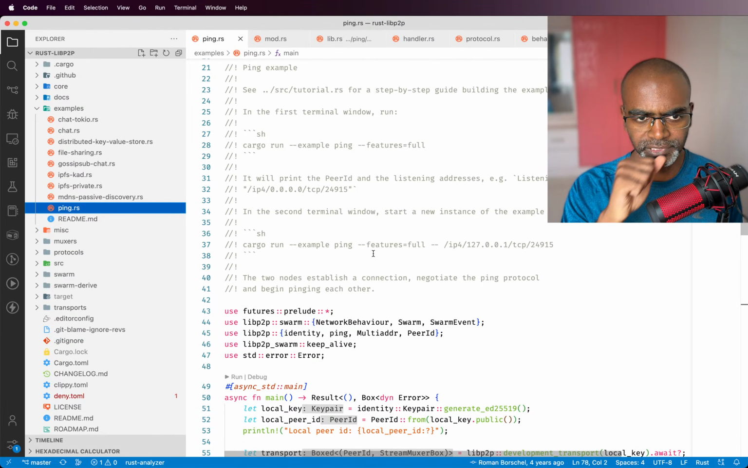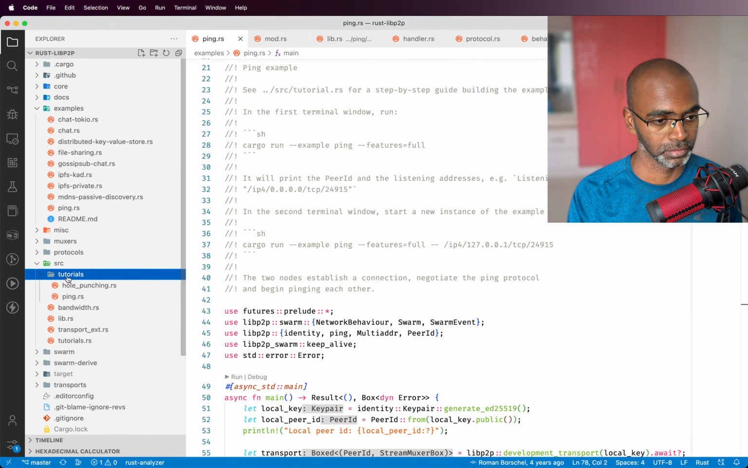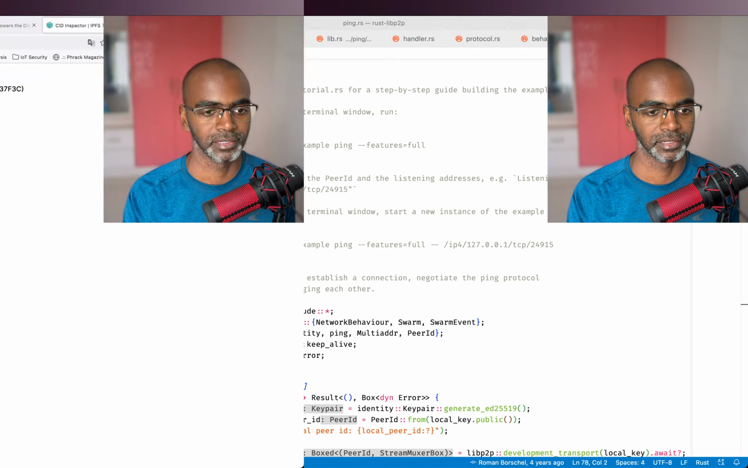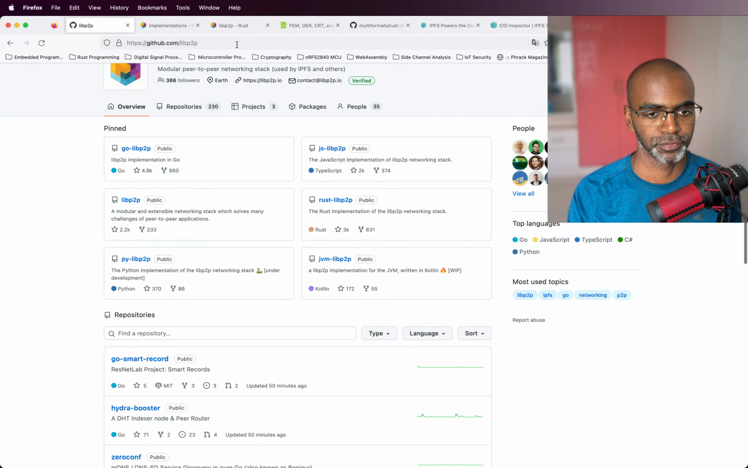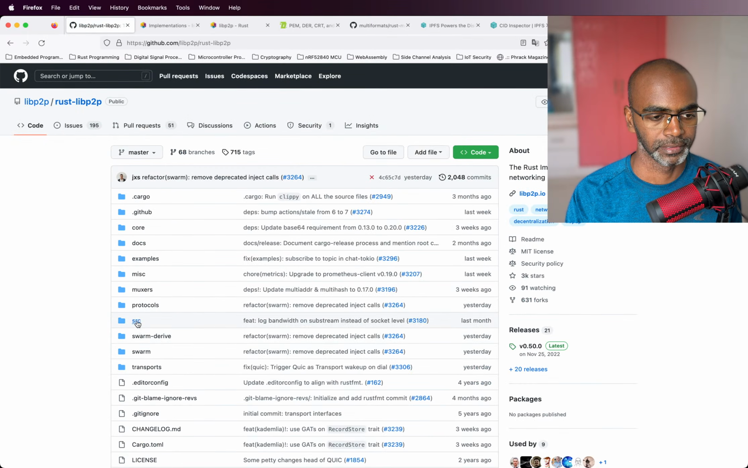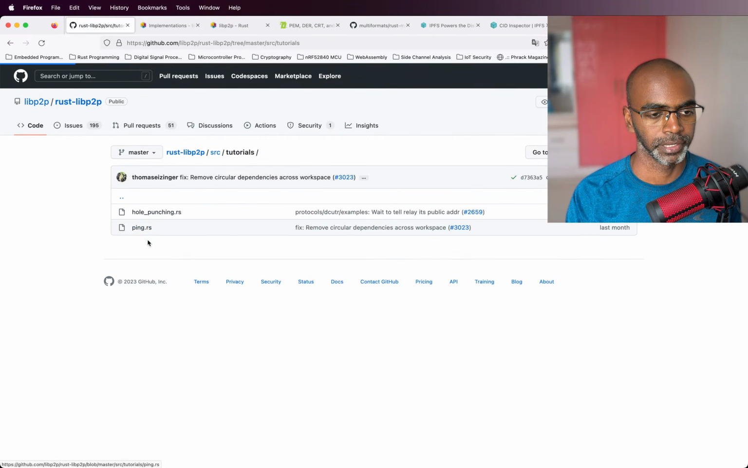See source tutorial.rs for a step-by-step guide building the example below. Oh, there is a step-by-step guide. Where is that? Source tutorials. Interesting. Let's just look at this on the website. Right, so all of these are the implementations. We are looking at rust-libp2p, and we've got source, tutorials, ping.